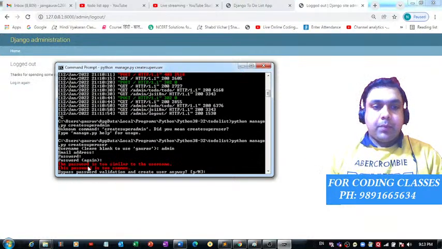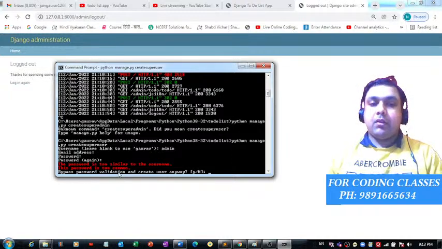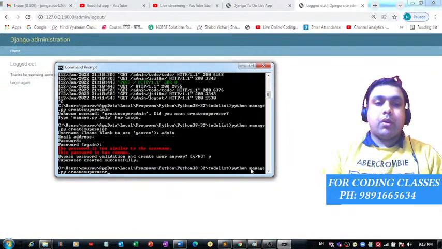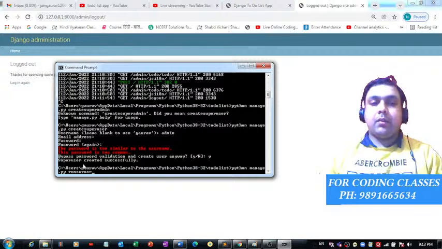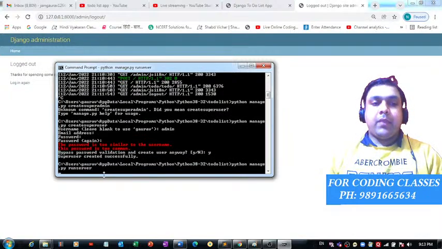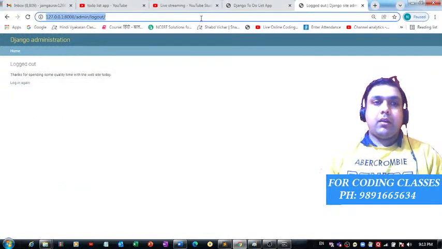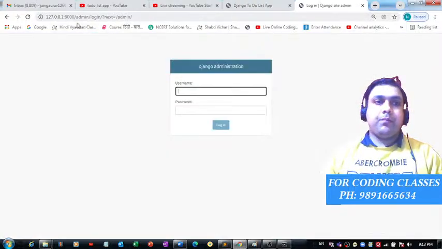You can see here the password is too similar to the username. This password is too common. No problem at all. For bypassing this validation, we can simply type Y and press enter. So we have successfully created an admin for this application. It's time for us to now run this project. How to do that? We can use the same command, python manage.py runserver, and it is going to run the server for us.